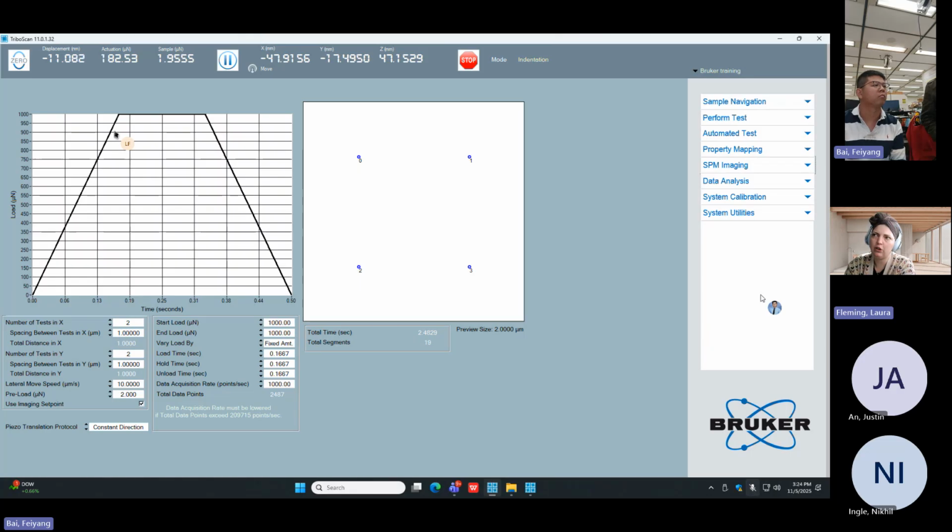And that is from our larger systems. They are capable, just due to their stiffness, like the 950 when it has an upgrade or the 980, to go a little bit faster than the TS77 it can. So for your purposes, you are limited to 2 indents per second. So let's go ahead and make a 4x4 with 5 micron spacing.